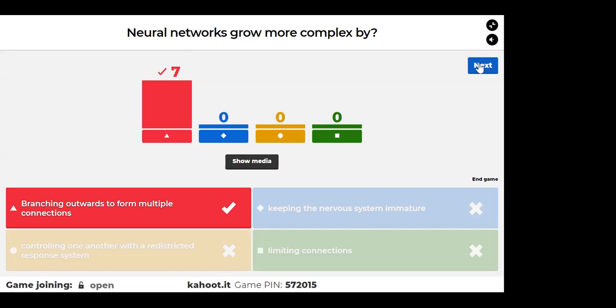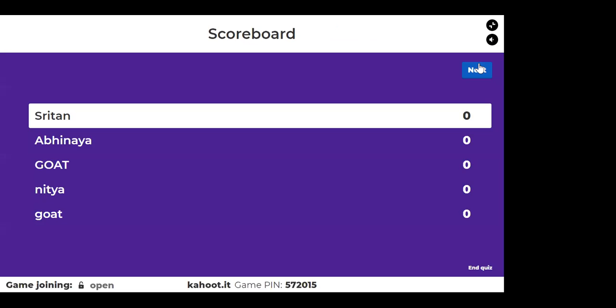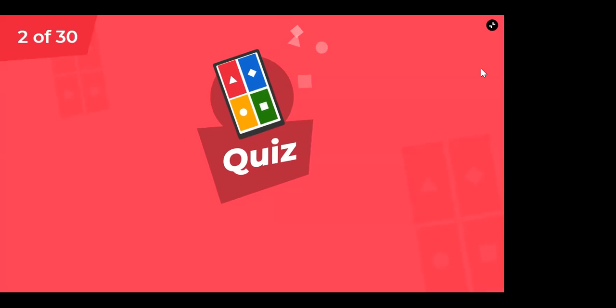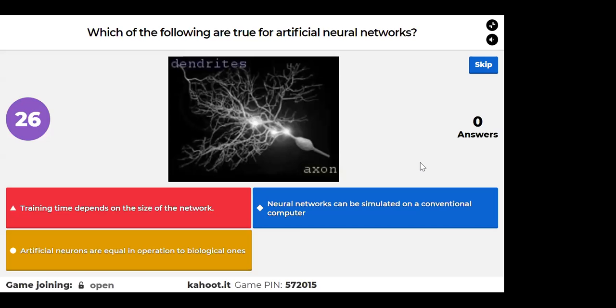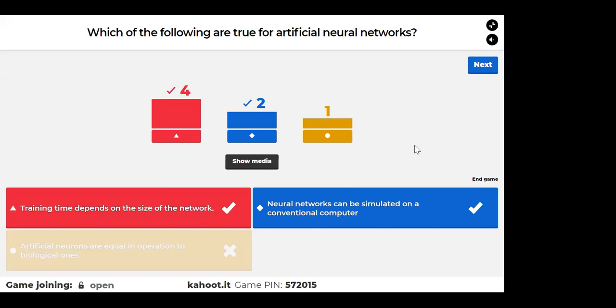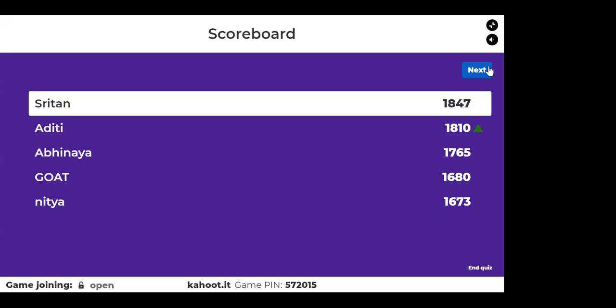Great job. Yeah, the neural networks branch off just like the dendrites in our neurons. Yes, that's correct. The training time depends on the size of the networks, and the neural networks can be simulated on a computer as well. Great. So Shridan, Aditi, Abhinaya, Goat, and Nitya is leading.